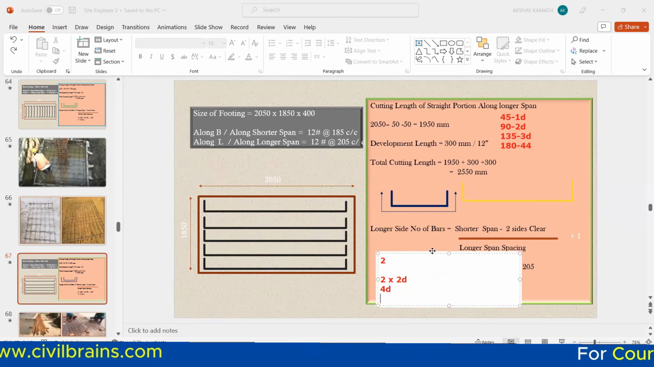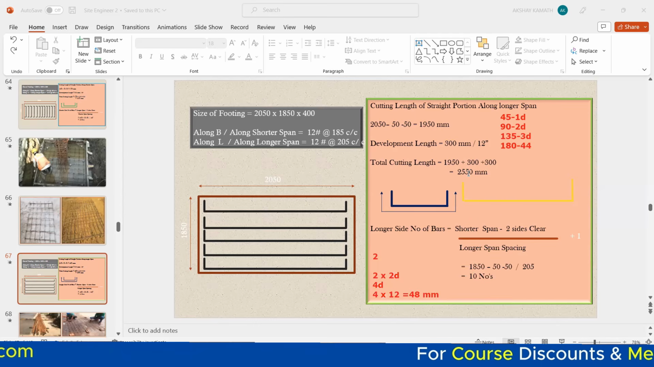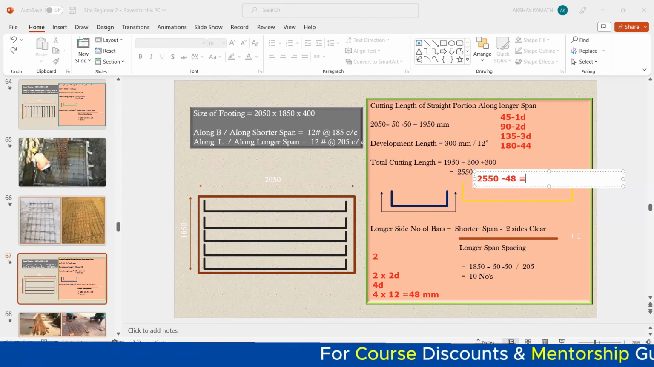So what is the diameter of the bar given? Here it is 12 diameter given. So that will be 4 into 12, which comes out to be 48 mm. So whatever cutting length I got, 2550, so 2550 minus 48 I'm supposed to do. If I do this, this will be the actual cutting length of my rebar. That is 2550 minus 48, which is 2502 mm.